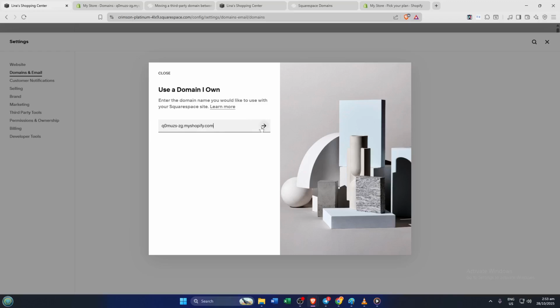When prompted, paste the Shopify domain URL you copied earlier. Think of this step as introducing your two platforms to each other for the first time. It can feel nerve-wracking if you've never linked domains before, but as long as you've copied the correct URL, you're good to go. After you paste the domain, hit Enter. Squarespace will process the information. It might take a moment, so be patient here.